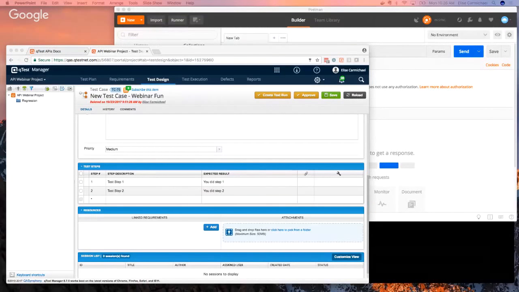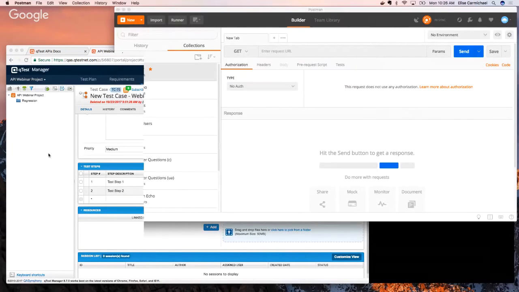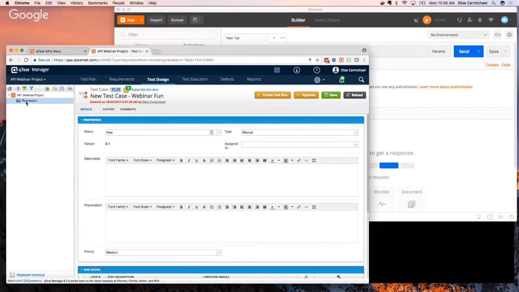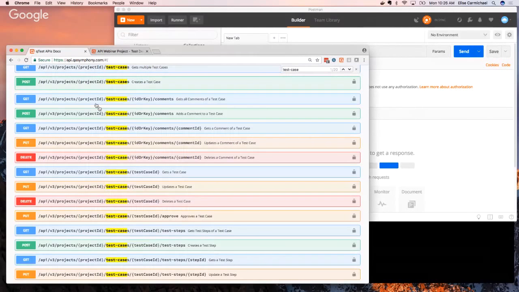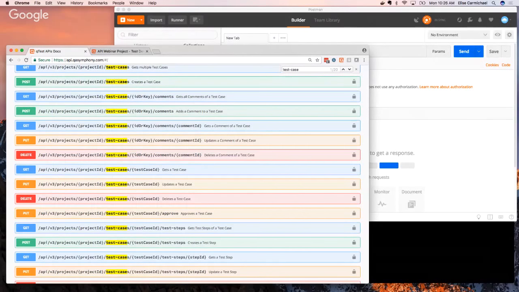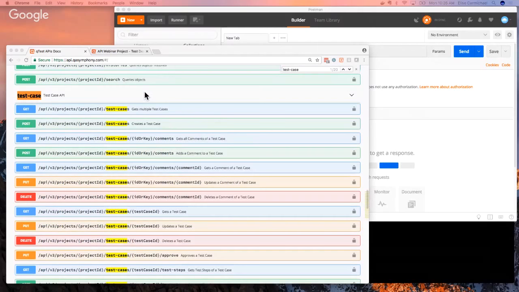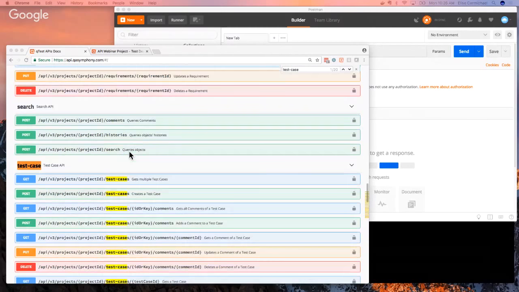Okay, so I'll go ahead and pull everything up here. This is Postman. This is QTest Manager. And this is our API documentation. I'll use a few examples here with credentials that you're welcome to come back and use if you so desire. I'll give you a username and password as we go through this if you want to follow along. However, I cannot promise that those credentials will last forever.